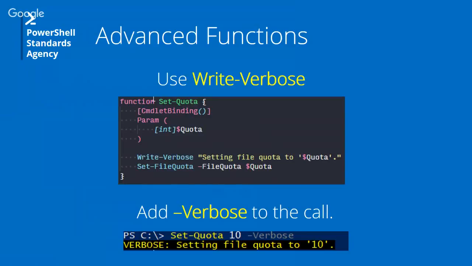And what the write verbose statements will do, and why the user's adding that verbose parameter, is to say, I want to have more information about what your function is doing internally. So you know, a lot of functions don't produce any output. But with the write verbose, if the user requests it, you can provide them with output.